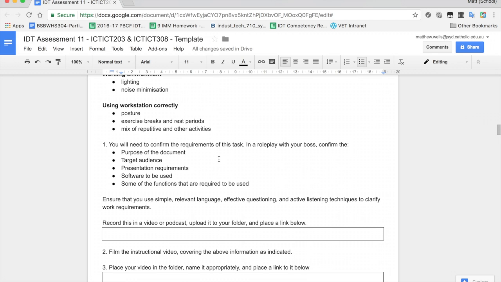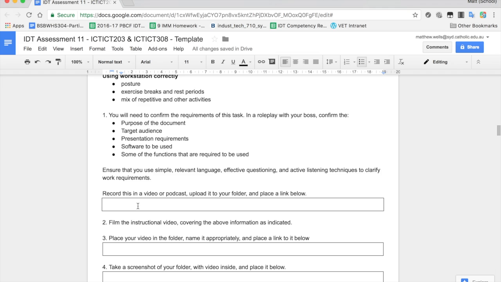Okay. For the first section of this, what you'll need to do is confirm the requirements of the task in a role play with your boss. So this is your teacher. Okay, and you'll confirm the purpose, the target audience, the presentation requirements, the software you will use, and some of the functions that you are required to use. Okay, so this will just be a conversation with your teacher that you're going to film, and in that task, you'll confirm the requirements of the task.